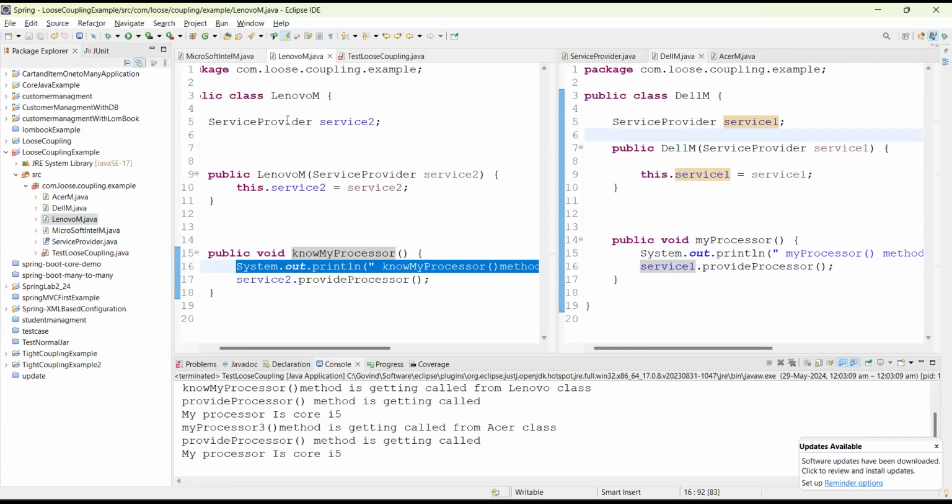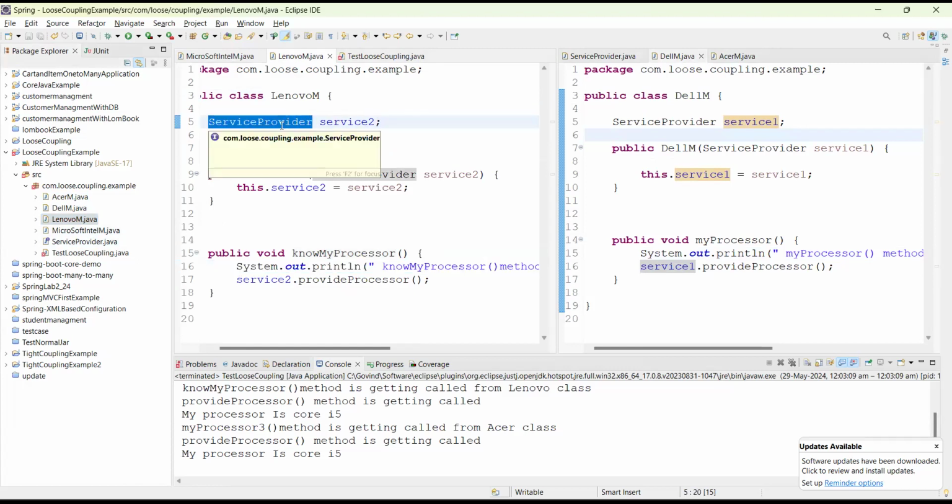Why? Because I was not creating the reference of the class. I was creating the reference of the interface. The class name has been renamed, or the class is no longer available, or the class has been changed with some other name. In any of the scenarios, my Lenovo class, my Dell class, my Acer class, or all other classes are not going to be impacted.